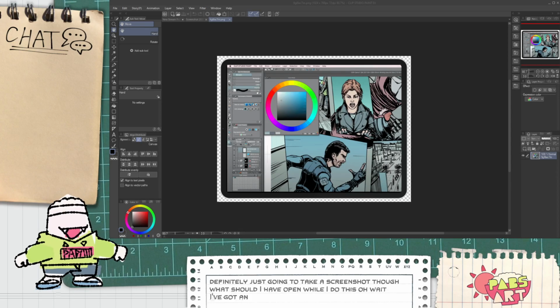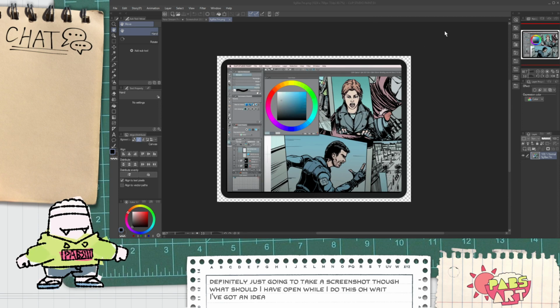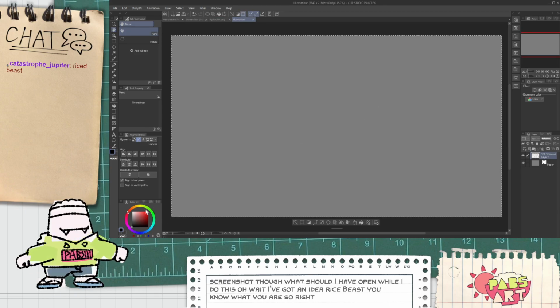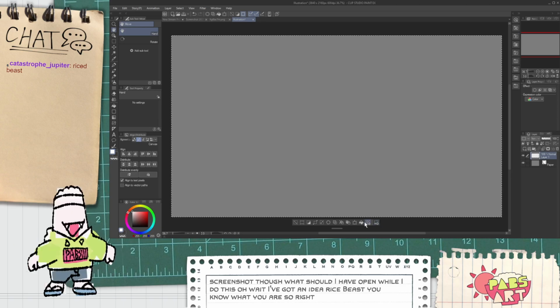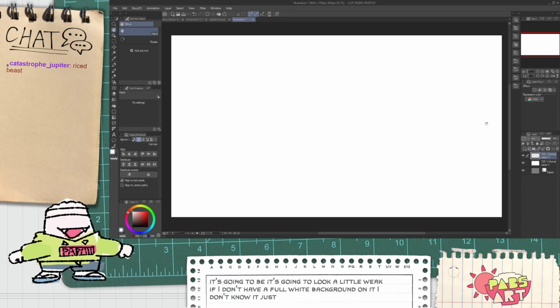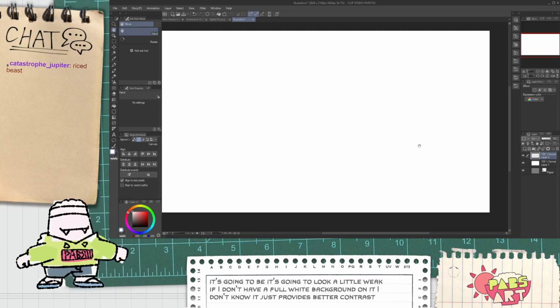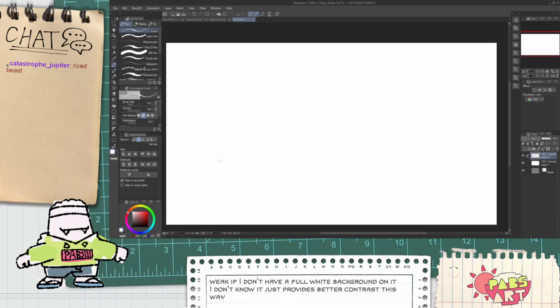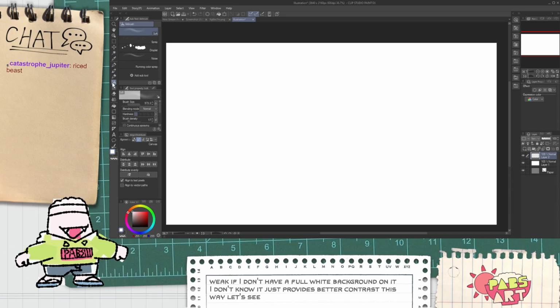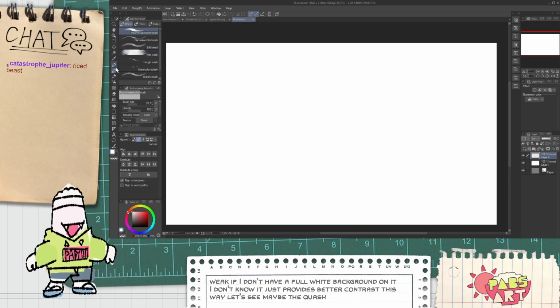Oh, wait, I've got an idea. Rice Beast? You know what? You are so right. Also, it's going to look a little weak if I don't have a full white background on it. I don't know, it just provides better contrast this way. Let's see. Maybe the gouache brush would be good for this.